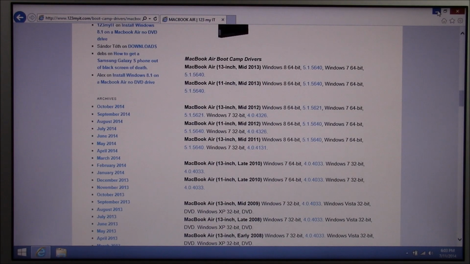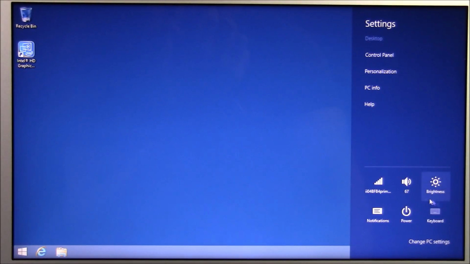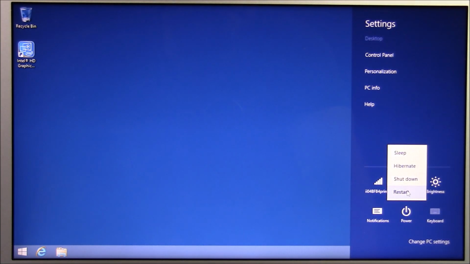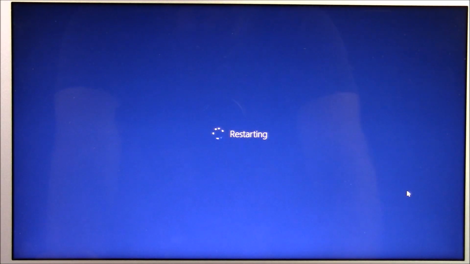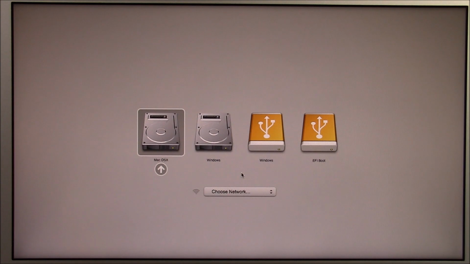Okay guys, so that's pretty much it. If you need to boot into OS X again, you can go and restart your machine. When it's restarting, if you hold down the Alt or Option key, that'll bring up this option here. And as you can see, we've got our Mac OS X drive, our Windows drive, and a USB drive here, which is our Windows install USB that we created.